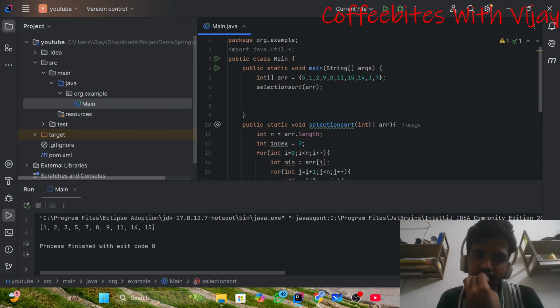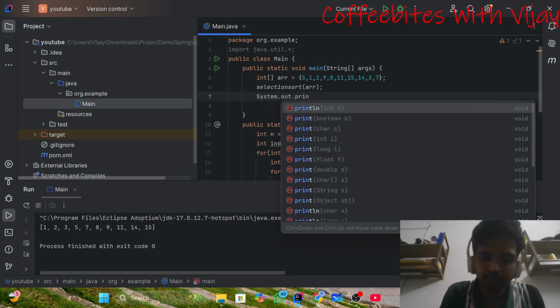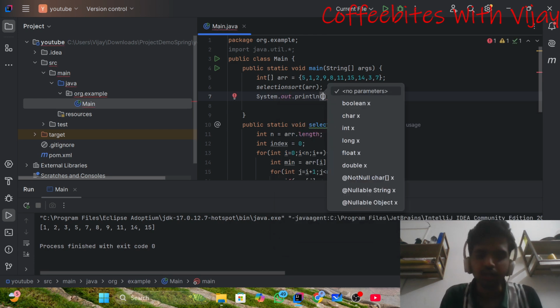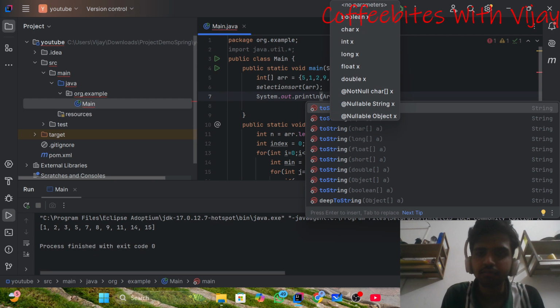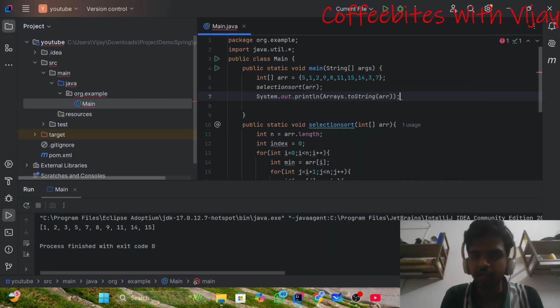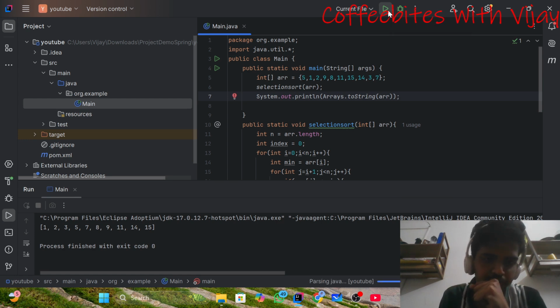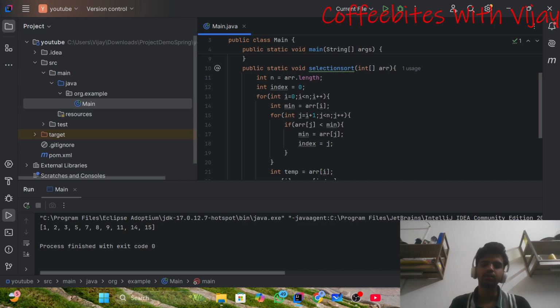Yes. And now here, after swapping, I'll just print. Let's see what's the output. I'll be passing the array to Arrays.toString, and I'll be printing this array, and now I'll run this. Yes, you can see the elements have been sorted successfully.